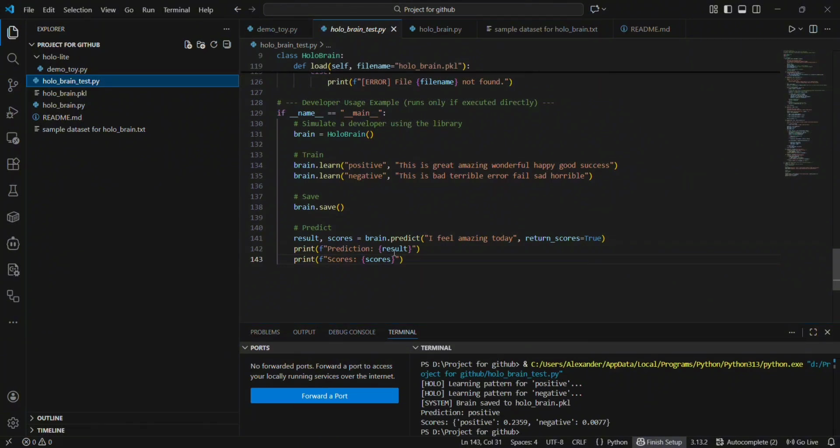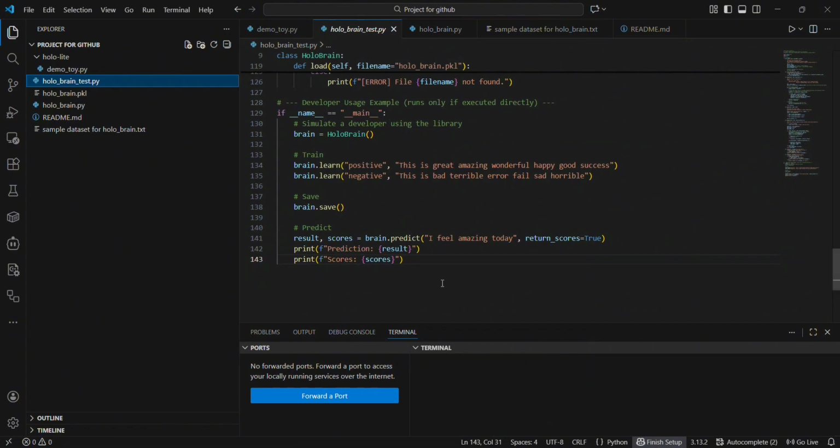In this code, what it predicts about: I feel amazing today. Return score true. It prints the prediction and score. The model is not wrong from the sample dataset.